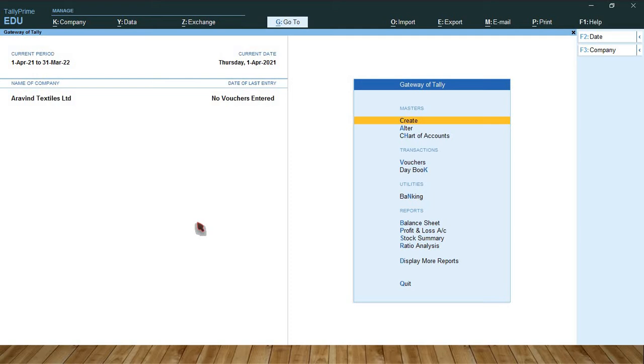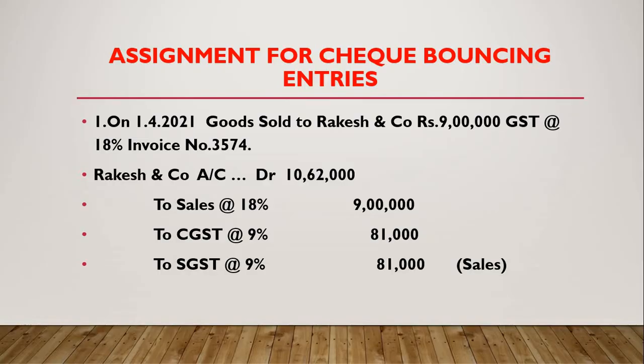Okay, friends, I have already created one company. We just need to create the ledger accounts. You go through the assignments. So these are the assignments. Create ledger accounts one by one.